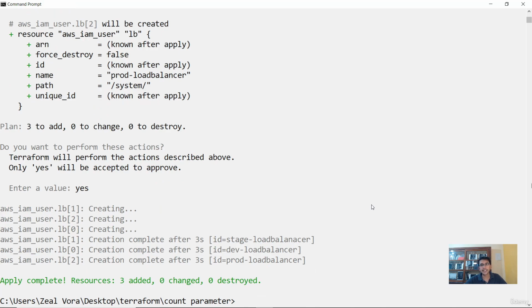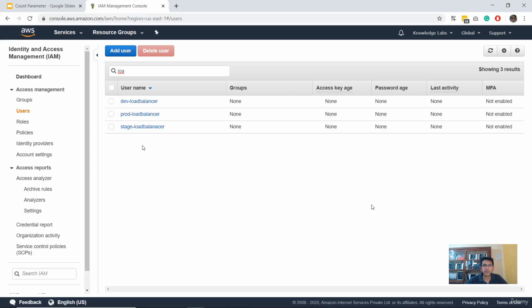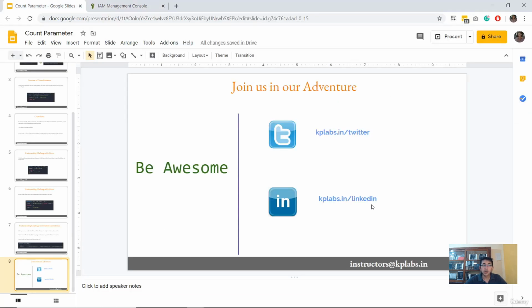Great, so our resources are created, and confirming it from the CLI, you should see that there are 3 IAM users called dev, stage and prod load balancers that have been created. So that's the high level overview about the count parameter. We also looked into the importance of count.index, both by referring to the value of count as well as by referring to the value as part of the variable list.